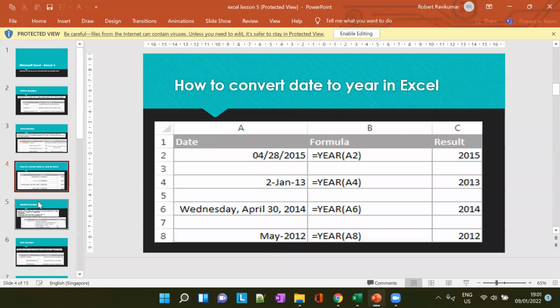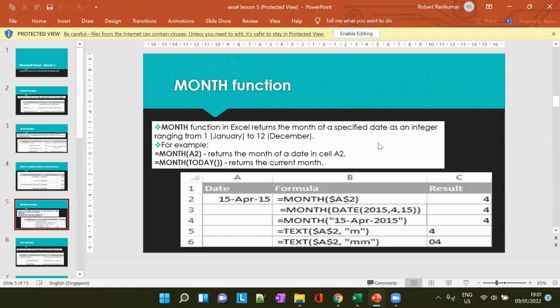Apart from that, let's see how to find the month. In the previous examples we saw how to find the year of a particular date. Now we're going to see the month. The MONTH function in Excel returns the month of a specified date as an integer ranging from January to December. The first will be January, 2 will be February, and 12 will be December. It won't give you January or Jan in a literal format. It always gives you numbers.